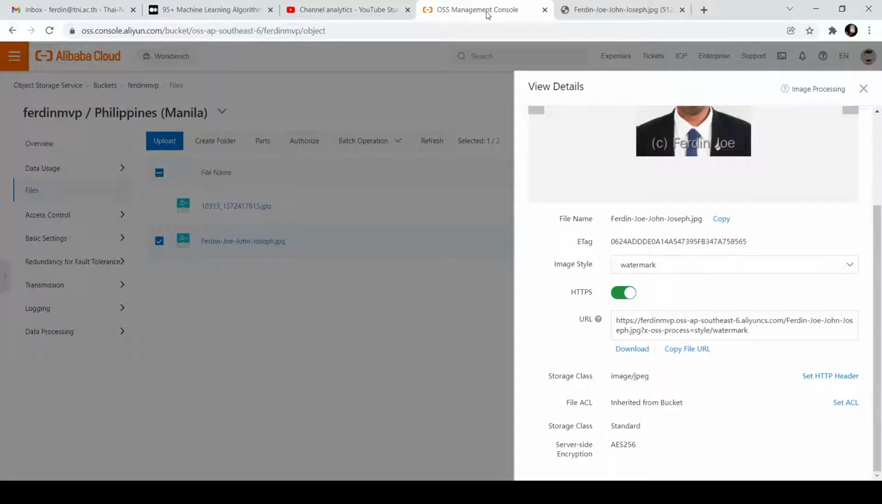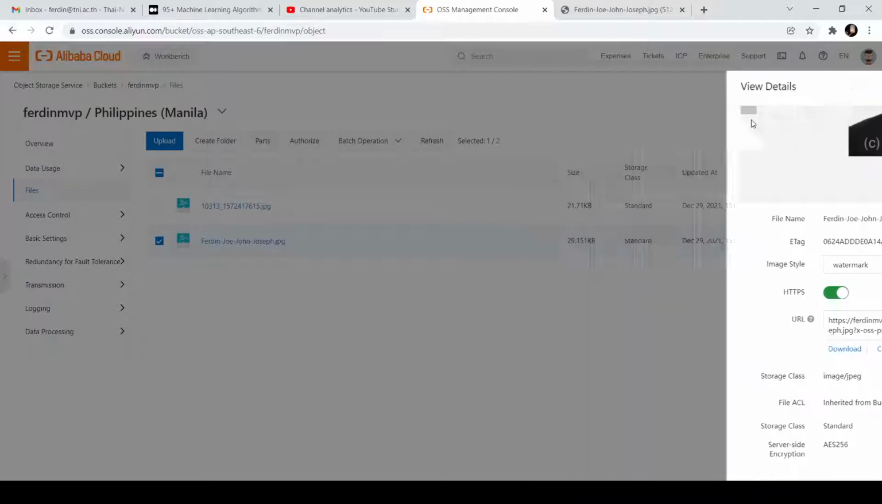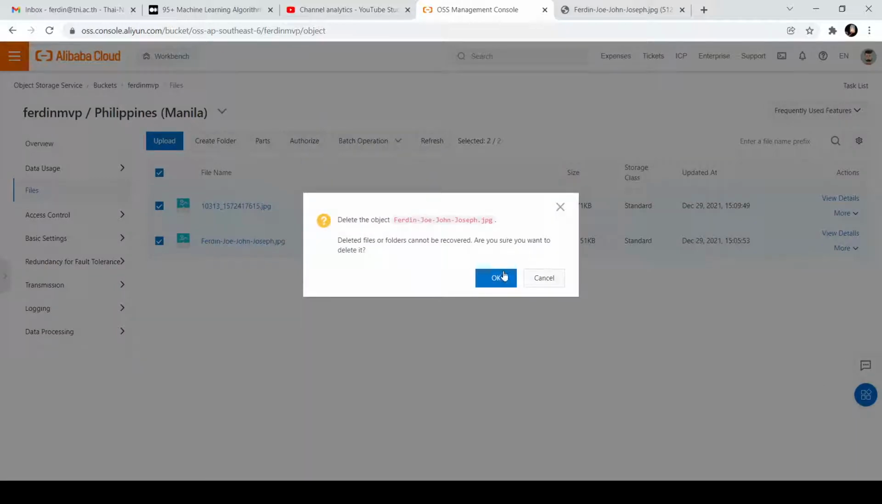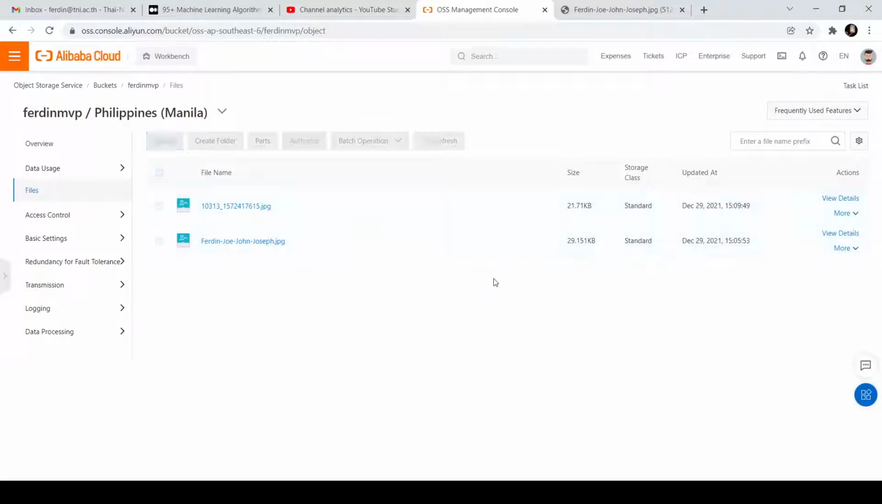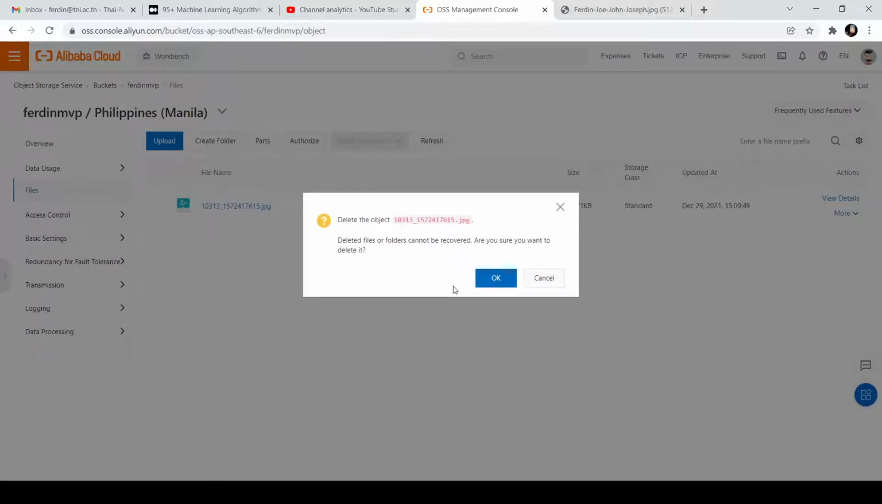So it's still not set with the watermark. Sometimes it's showing this error. In case I want to delete the file, I can click on this, then more, and then go to completely delete. It will delete totally. And then this file also, completely delete.